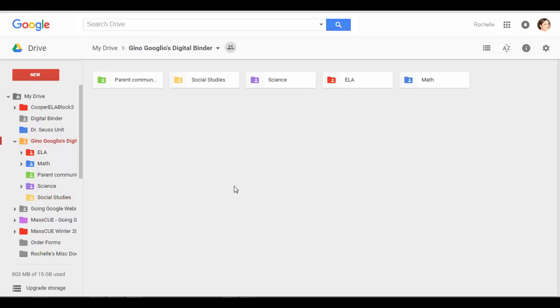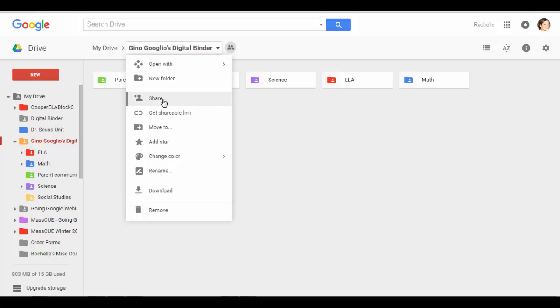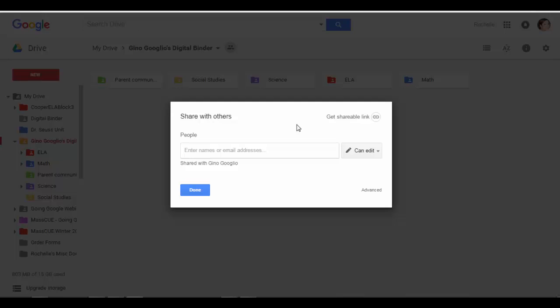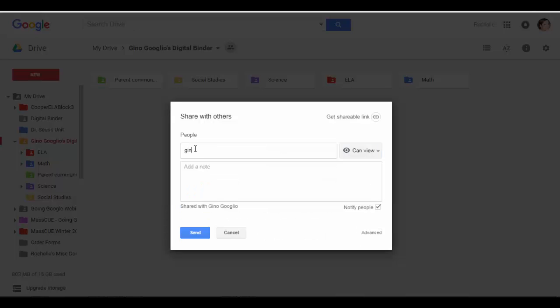I can also share the entire folder with Gino's parents, and to do that, click down, click Share. But instead of giving Gino's parents editing privileges, I would like to share the binder with them, but I would like to give them view-only privileges. So I'm going to go to Can View and share that with them. And then just click Send.